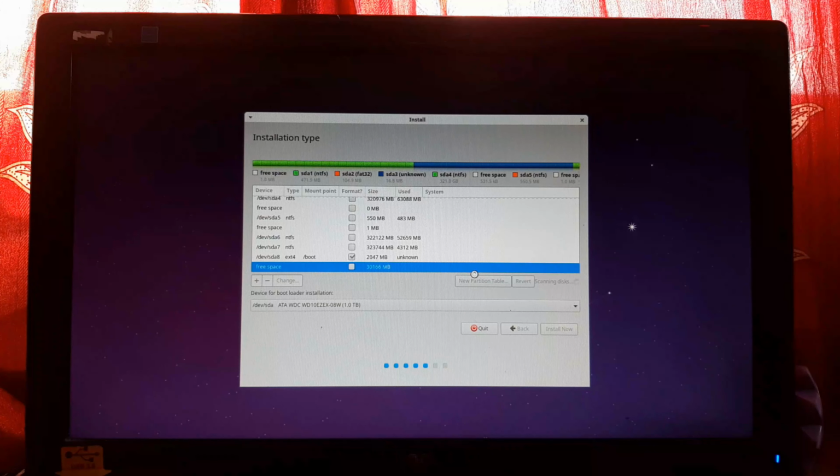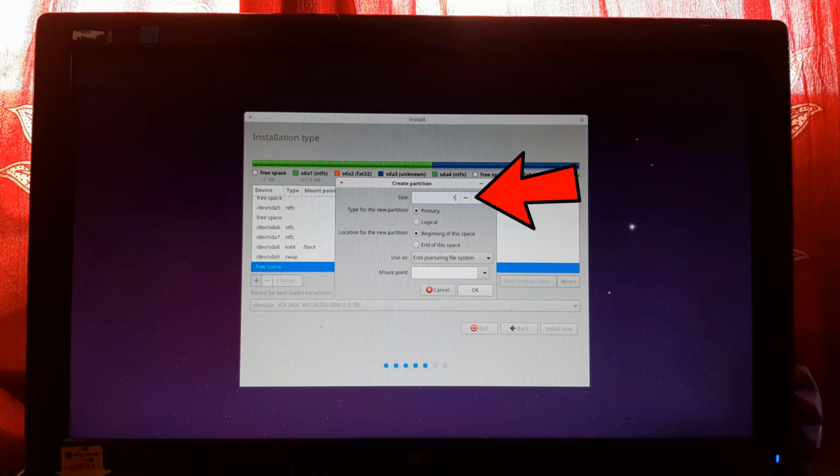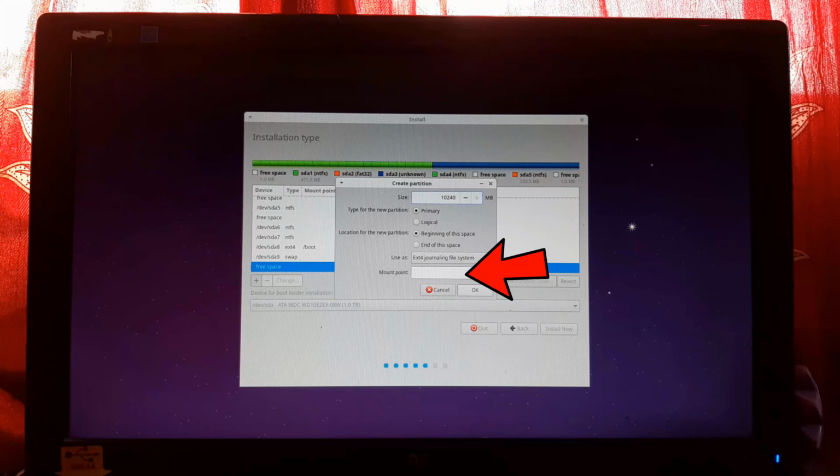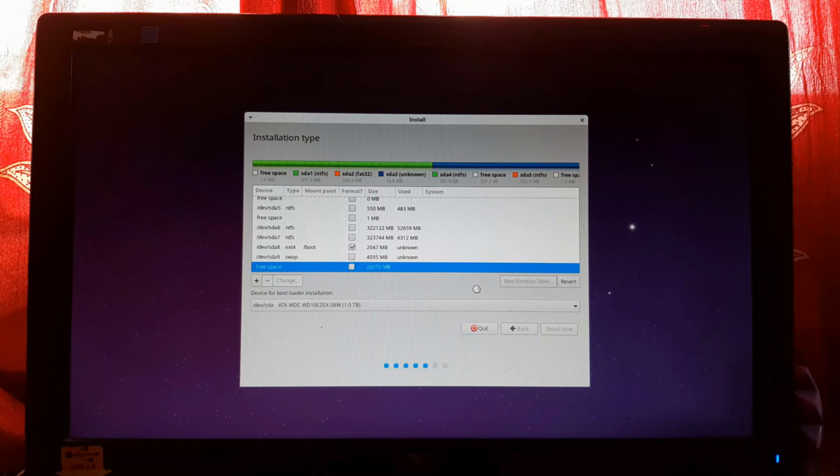Now again scroll down, and find the remaining free space. Now select the free space, by clicking on it. Now click on plus sign. Here I am creating home partition. Remember it is an optional partition and it is not necessary for the installation. You can skip it, or follow this step. To create home partition, enter your desired size in MB format. Now select /home as mount point. Now click on OK. Wait for a few seconds.